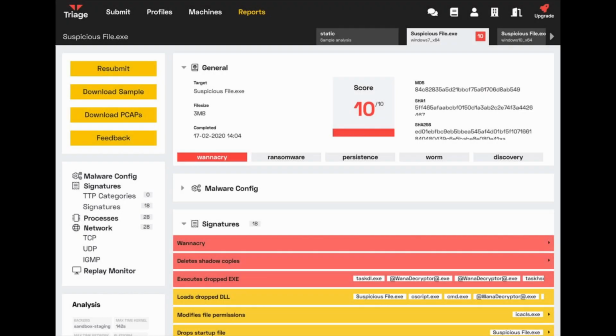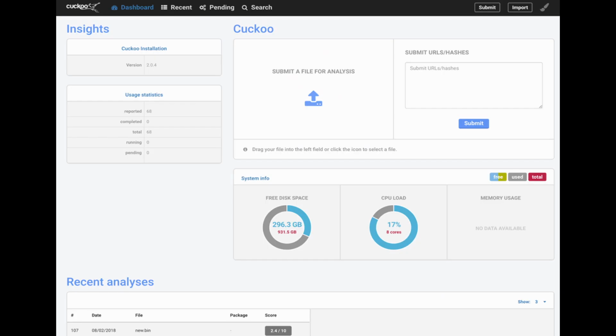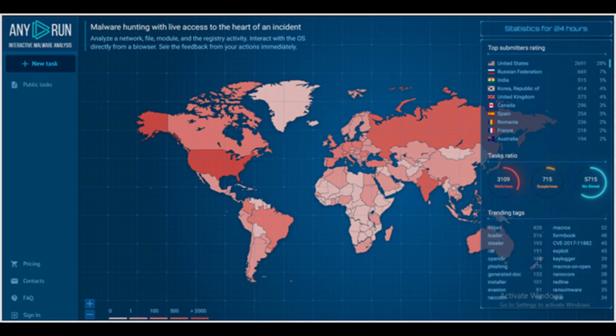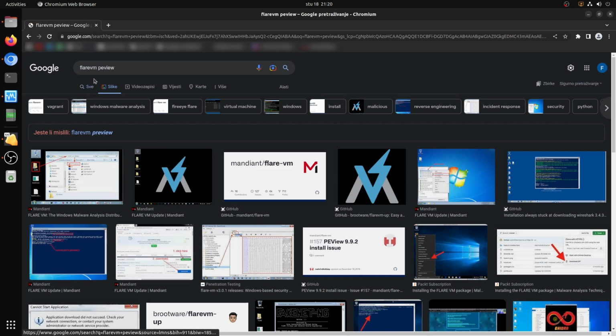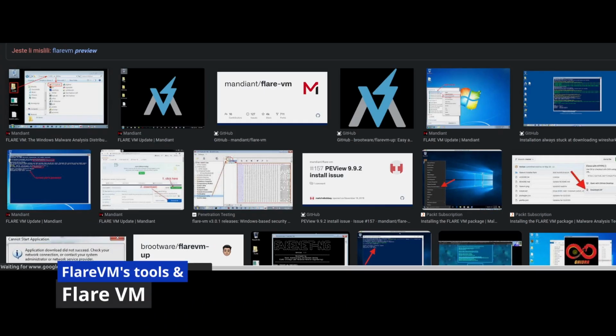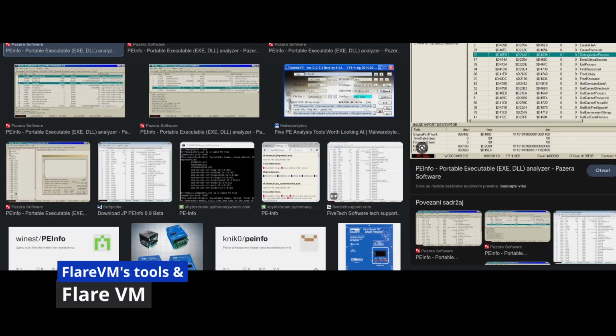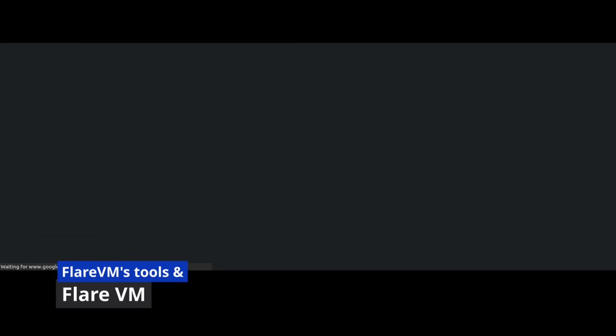And here are some other sandboxes you can also use for free. So Triage, the hybrid analysis, Cuckoo sandbox, as well as some paid ones like Joe Sandbox's Premium, which has shown great results in my experience, Anyrun's paid subscription, and more. You can also set up your own sandbox like FlareVM, and I actually recommend this because this is a customized Windows machine with a lot of tools installed for analysis. So you can save the state before running the malware and then roll back once you're done.